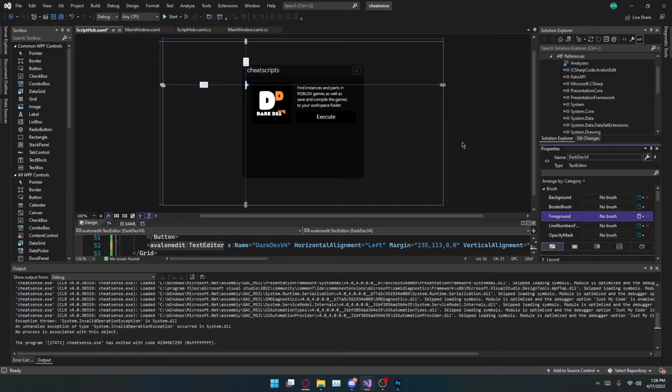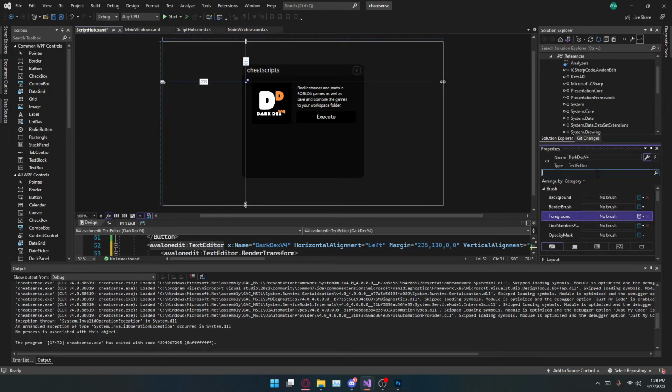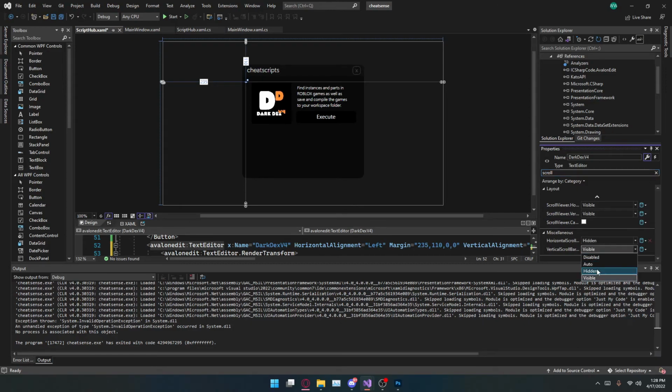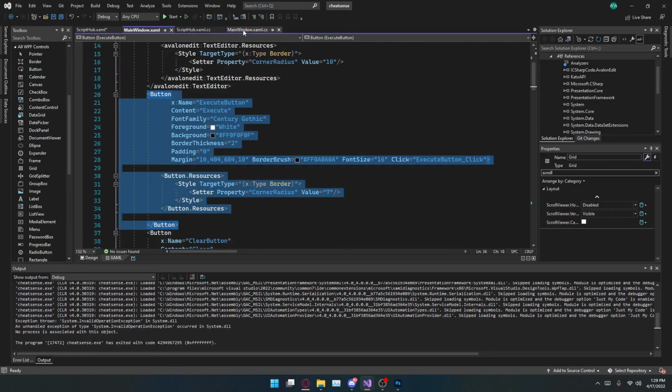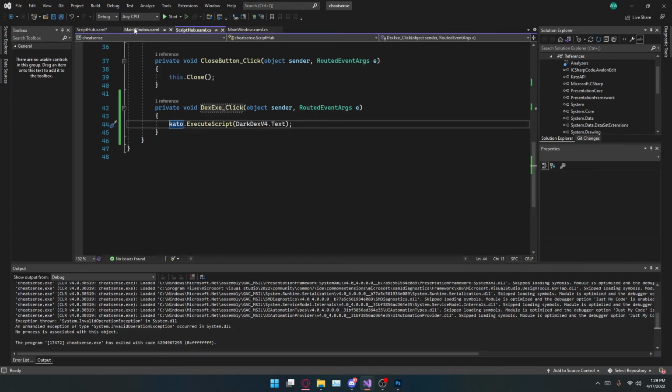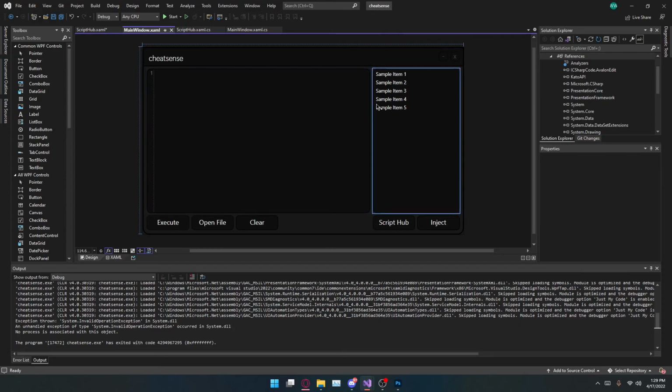Let me quickly no brush this and then make this super small again. Let's also go to scroll. Let's make these both hidden. You can even disable them if you really want to, but yeah. So that's how you make the script hub work, and that is how you make the list box work. So that is gonna do it for this video, just because it's been a bit.